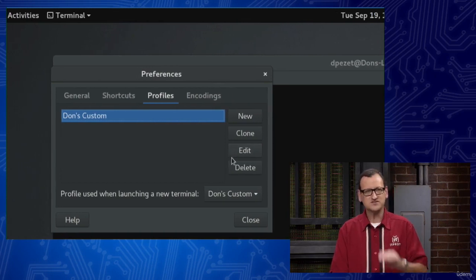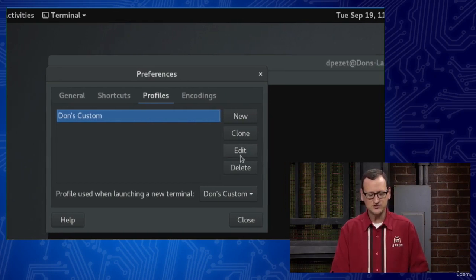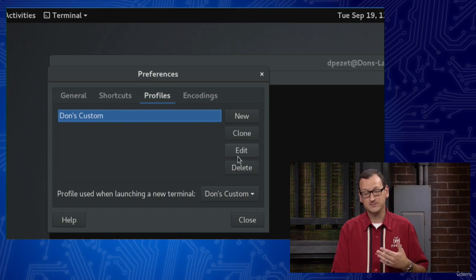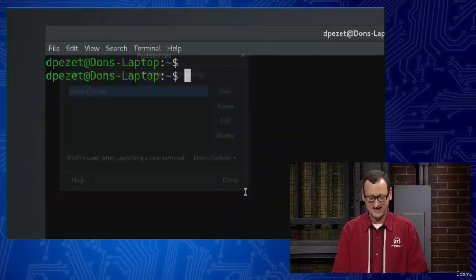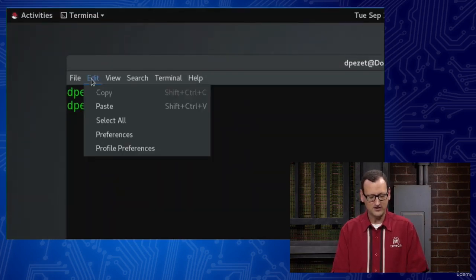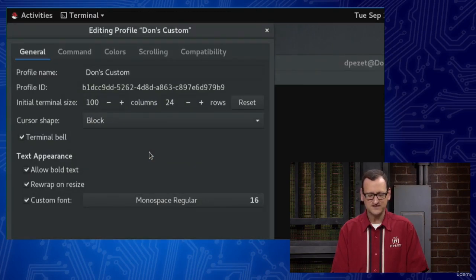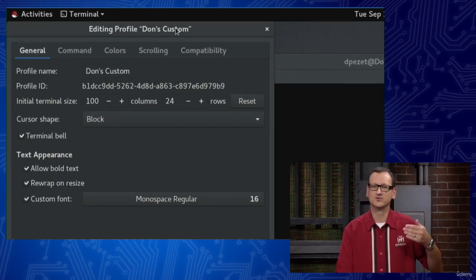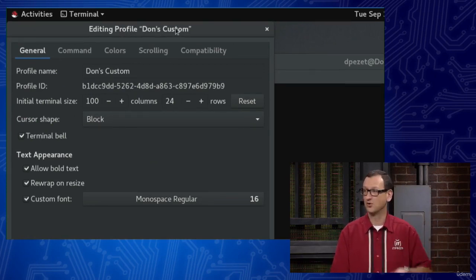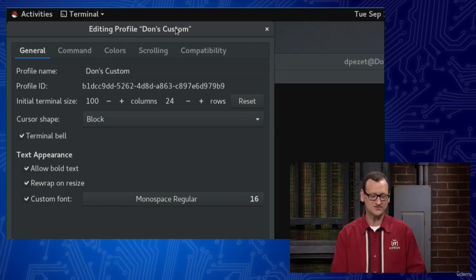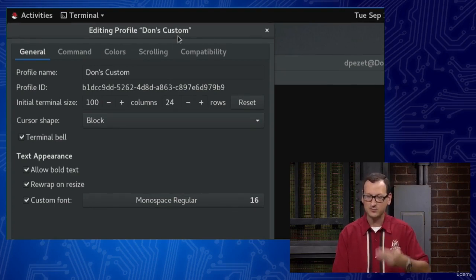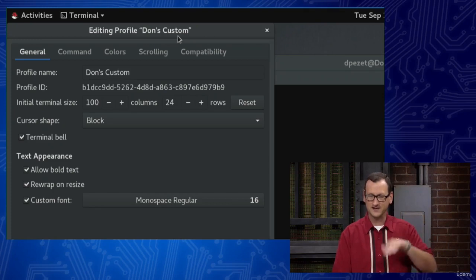Now, I went into the preferences screen, and if I choose edit, it's going to take me to the profile preferences. That's the same as if I had gone back out here and gone to edit and profile preferences. The difference is this immediately takes me to the Don's Custom profile versus going through the regular preferences screen. I can pick which profile I want to edit if I have more than one profile. So that's the only difference. If I just want to modify the profile I'm currently in, I can go to edit and profile preferences. I jump right in there. All right. And now we can jump in and start to customize things.